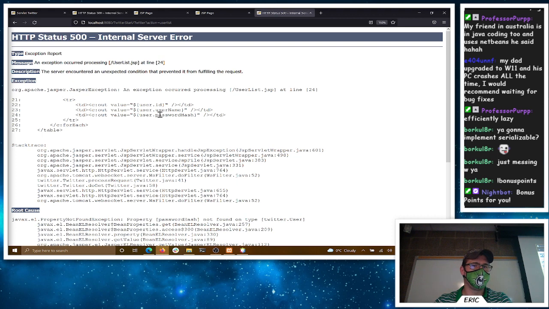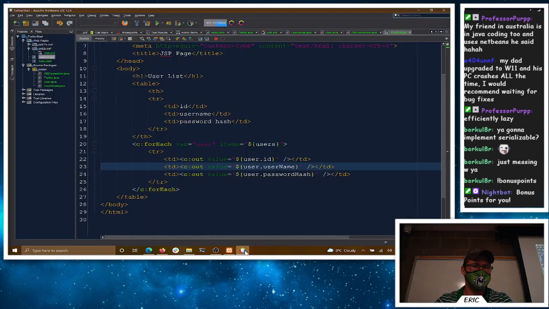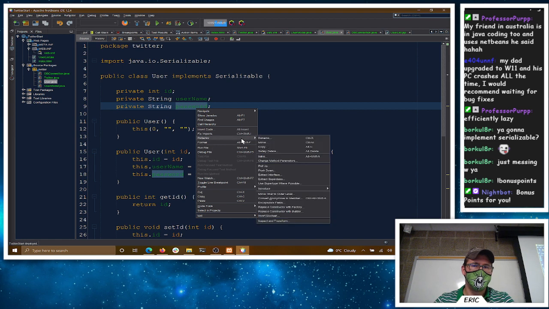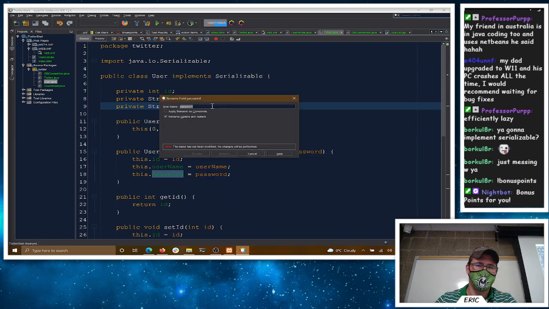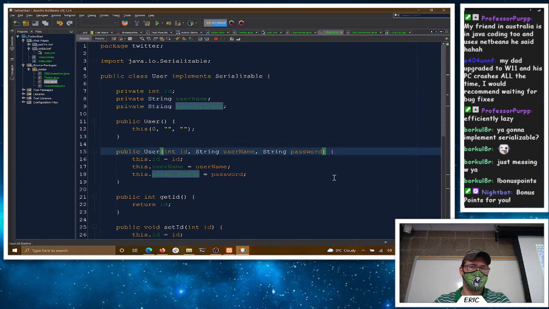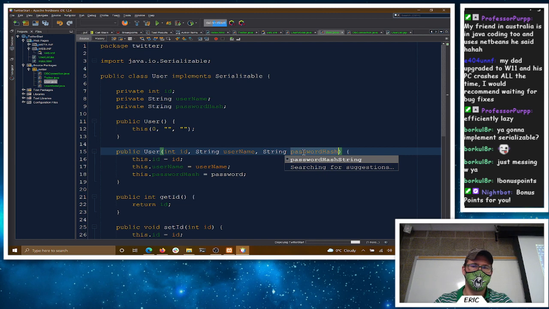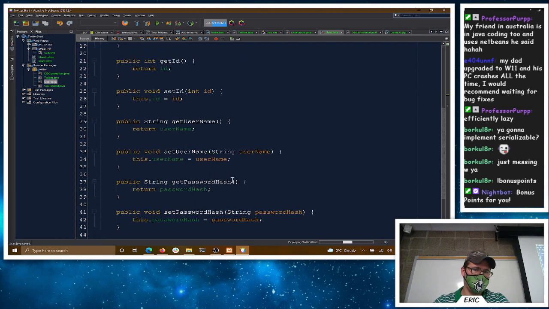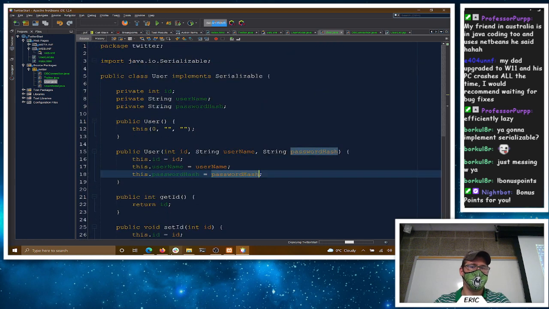Oh, line 24, password hash. Did I spell it wrong? What did I do here? User. Oh, it's just password. That's right. We got to refactor, rename this one. Refactor, rename. Call this one password hash. Might as well call that one password hash too. Fix that. Okay, and then our getPasswordHash is fixed. Okay, life is good. Fixed all of those things.